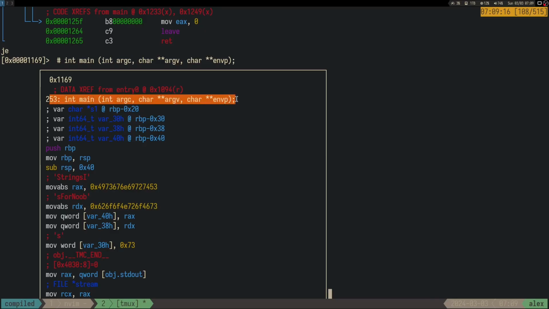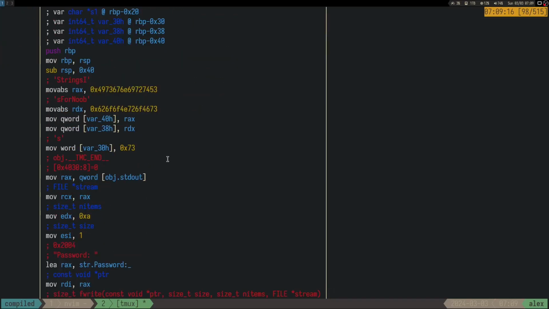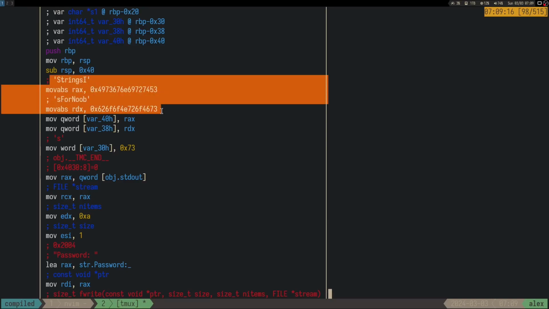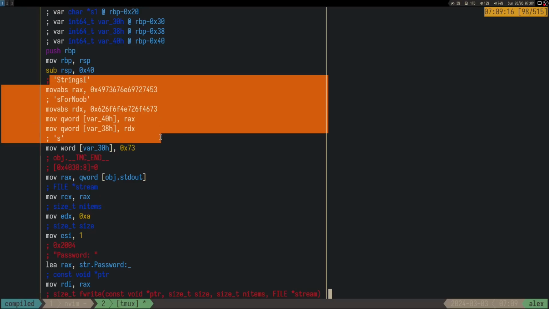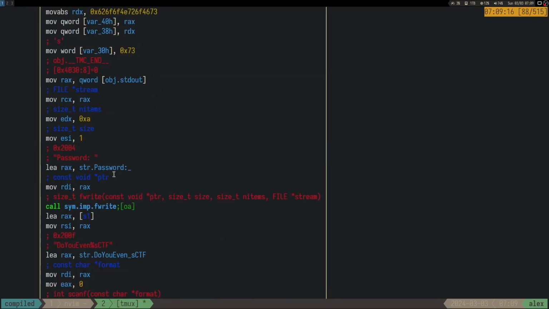Right, so here is the main. It's int main with argv. Basically here it moves some stuff. "Strings is for noobs." Anyway, then here you can see that it has a string, password. Let's see what it does with it. It's gonna call write, and RDX is gonna be the first argument, I guess, as it says here.